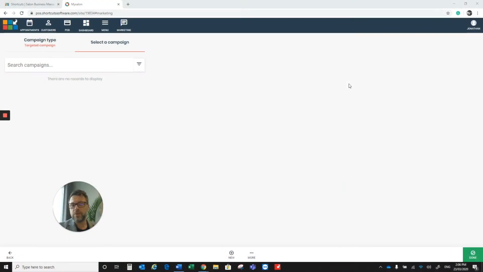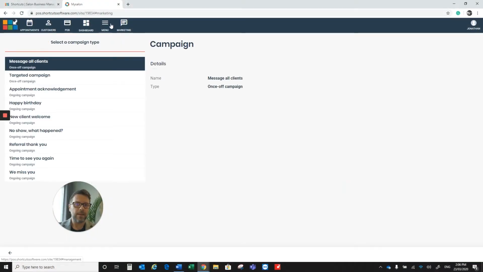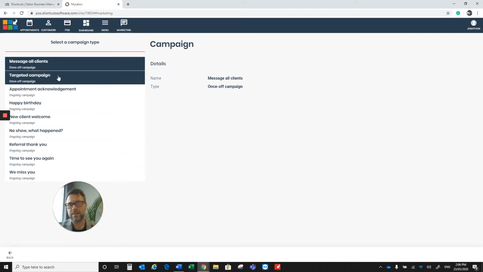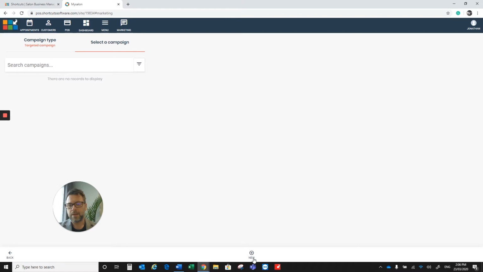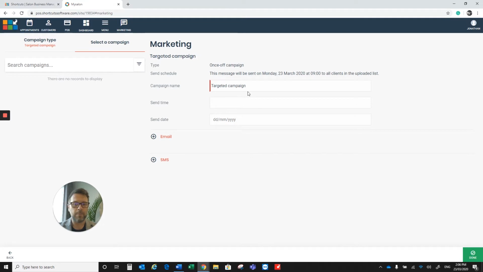So what you'll need to do is go to your marketing platform in your Cloud Appointment Book. From the left-hand side here, we're going to select our targeted campaign. And from the bottom middle of the screen, we're going to click on New. This will bring up our blank template. We can just delete the targeted campaign heading there, and we'll just pop in there, COVID-19 update.